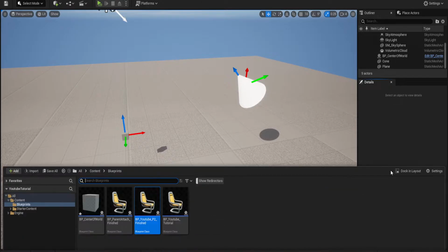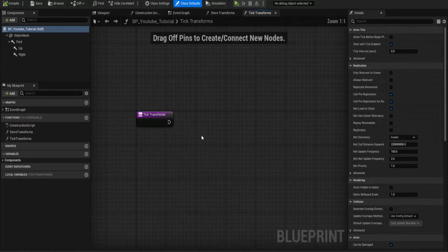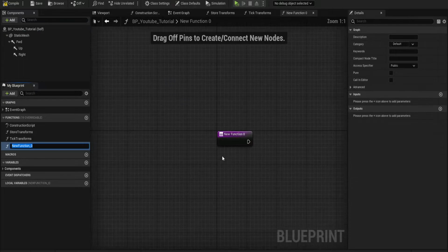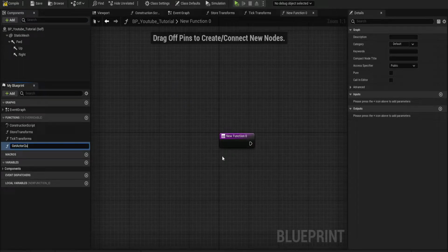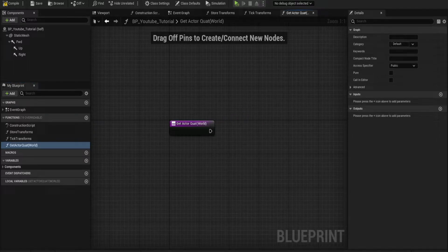So we're going to go into YouTube tutorial and we're going to start making our dude, our chair, get the child actor's transform and everything. So first what we need to do is make a bunch of functions. So first we're going to do get actor quat in world space. So I'm going to do parentheses, world.